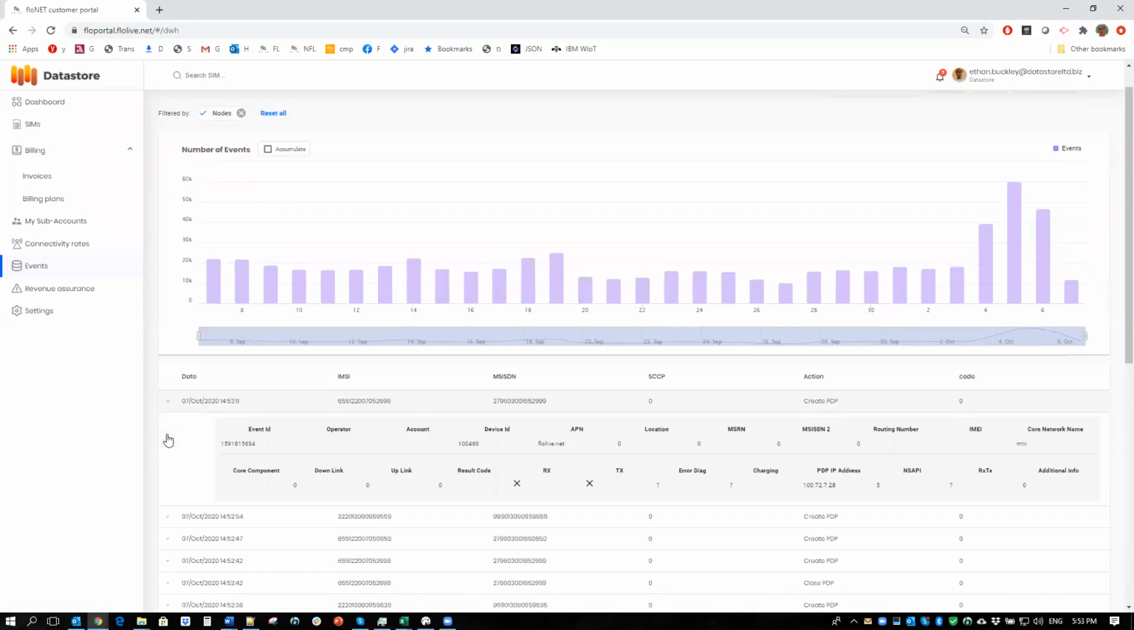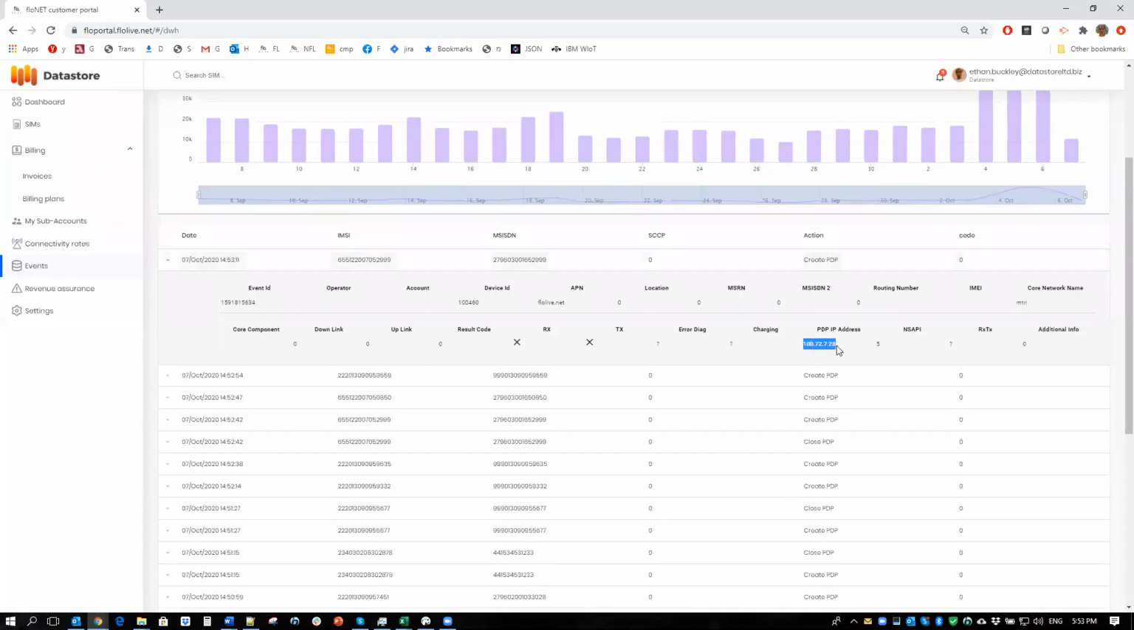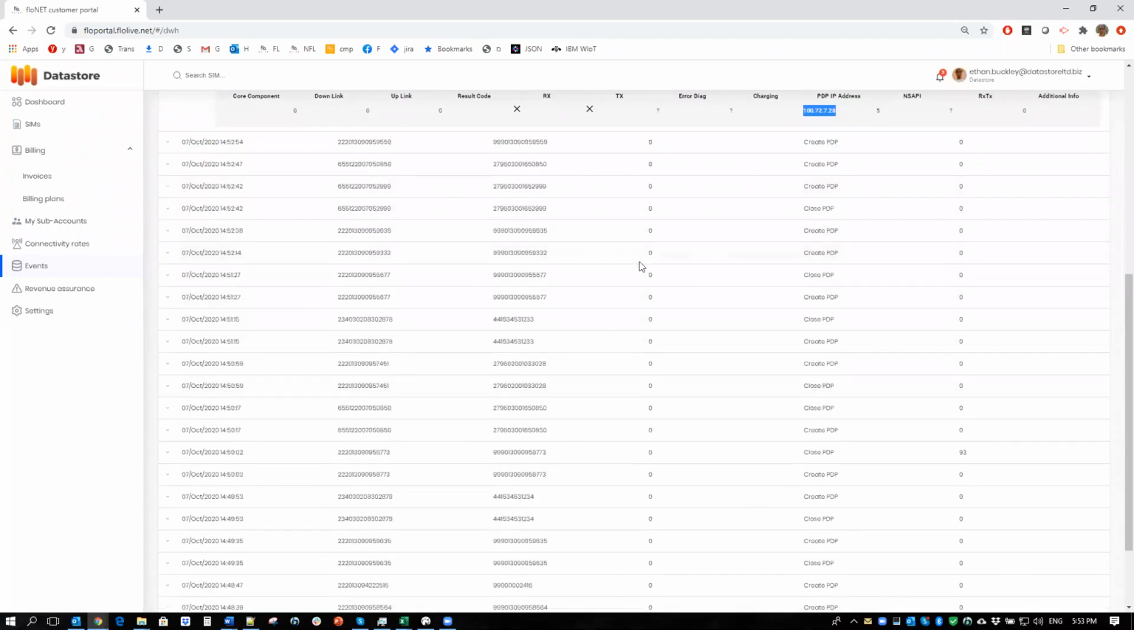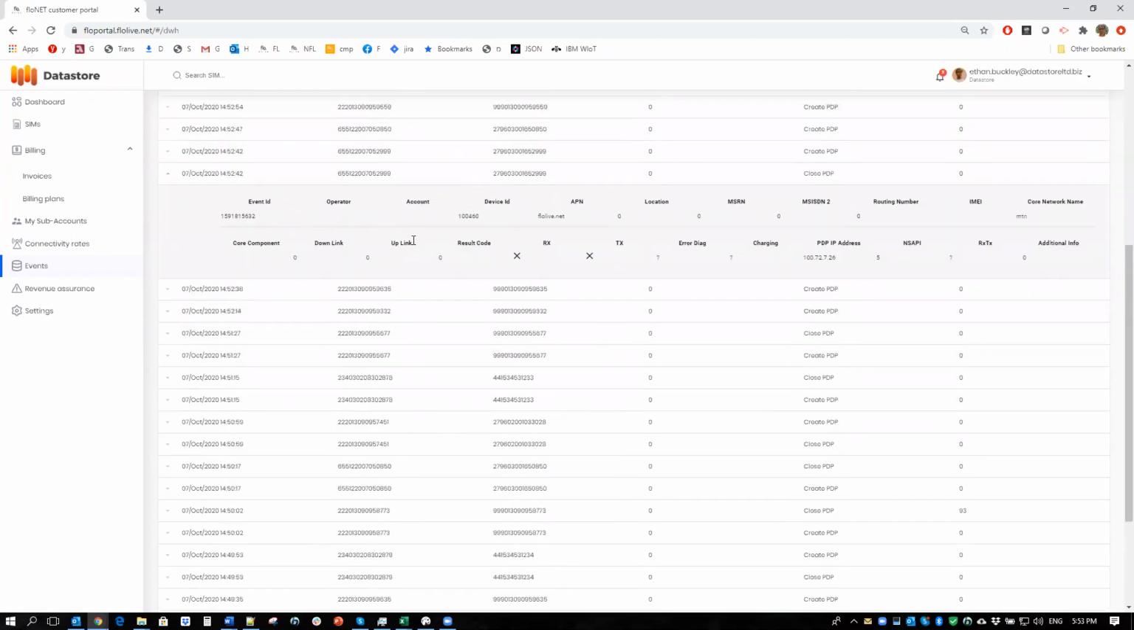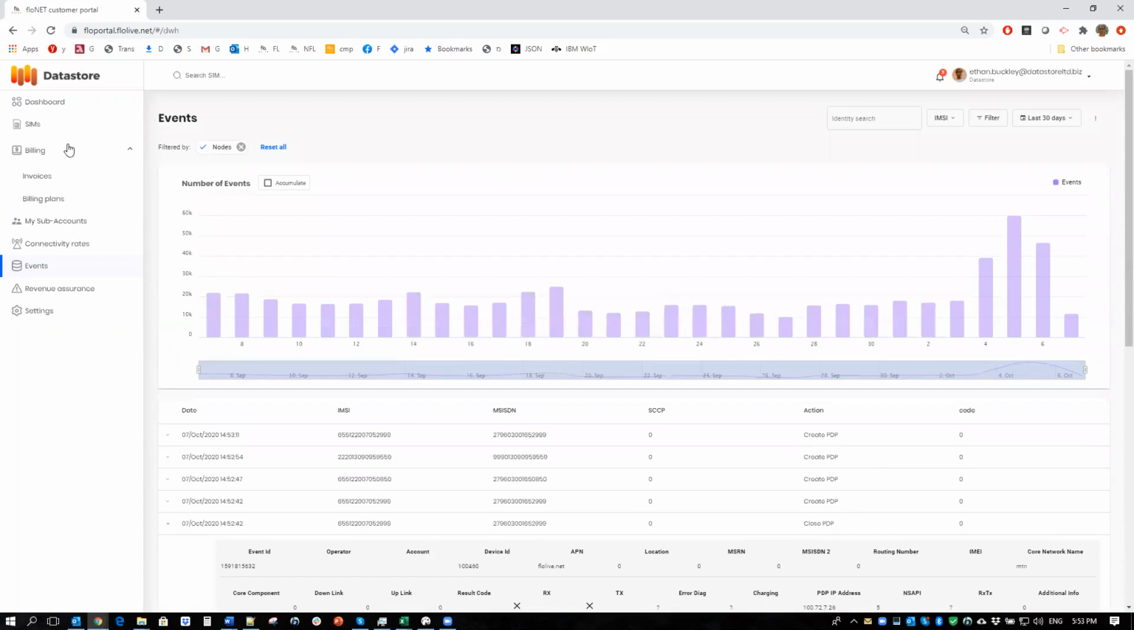I can see more details, such as the IP address that was allocated, which is the core network, what the actual data consumption was for each data session, and so on.